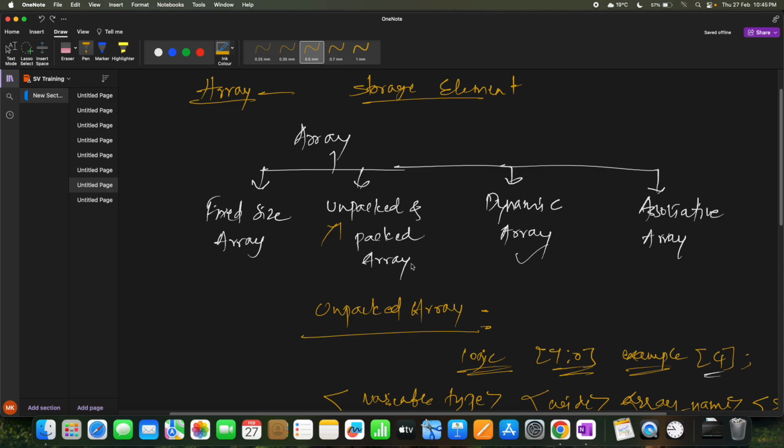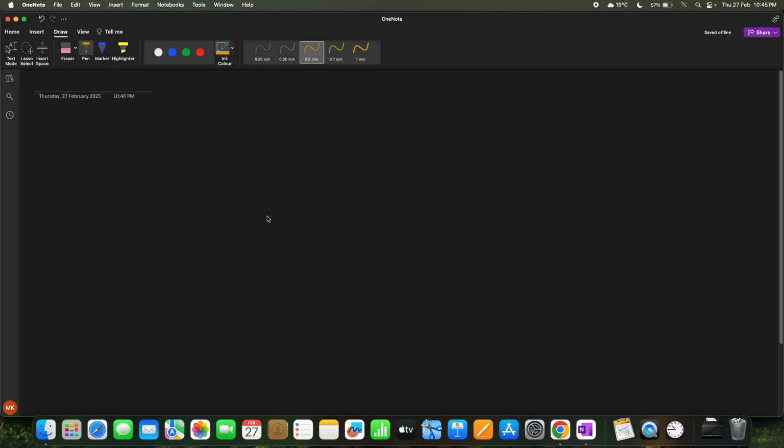Hi everyone. We are going with the series of arrays, like types of array. So we have seen fixed size array, unpacked and packed array. Now we will be going with the dynamic array. So let's take a new page.